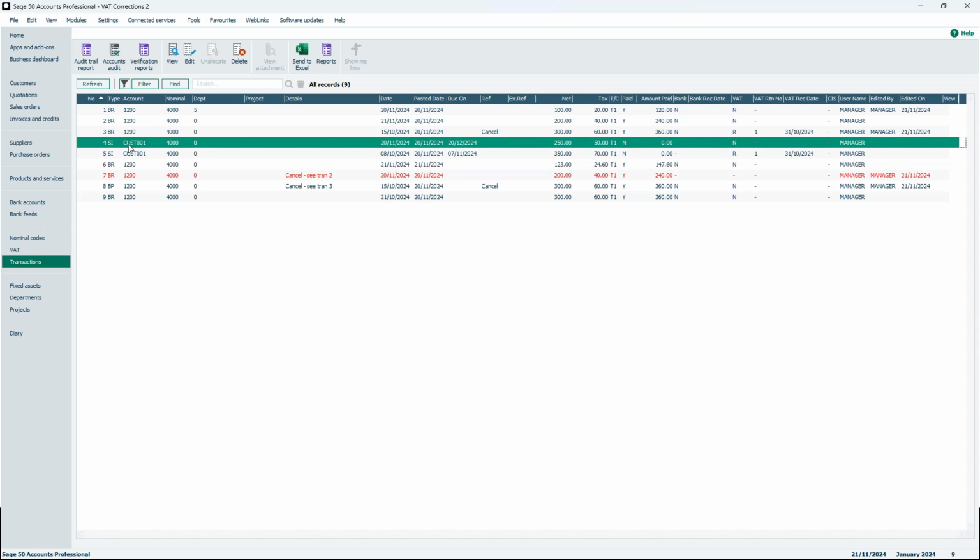So again, I just want to show you what happens on a slightly different transaction type, but this time we're going to delete these transactions. So here I've got a sales invoice and we've got all the details there, and if we look along, this one is not VAT reconciled. So it's not impacting my VAT return at all.